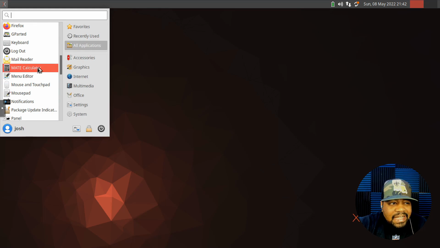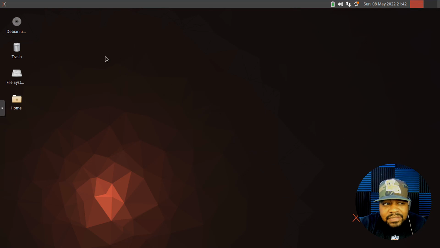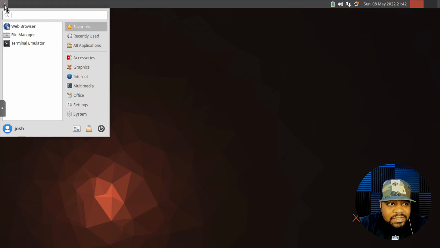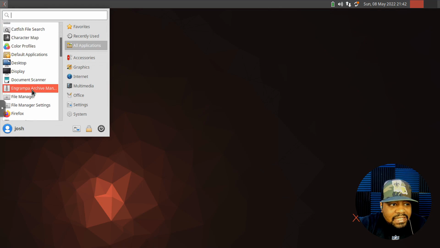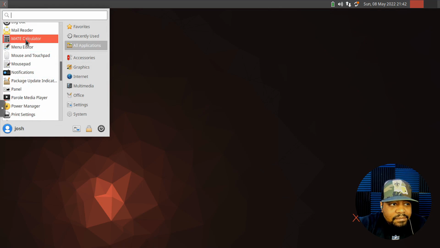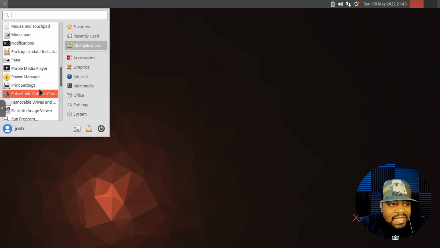Mate calculator. Let's see if there is a mail reader. Yeah, see, this is what will happen if you don't have an application installed. I recommend you install Thunderbird. That works pretty good. Let's go back into our applications though. But no mail reader. You got your panels, menu editor, Mate calculator. So that's cool. They got the Mate one.